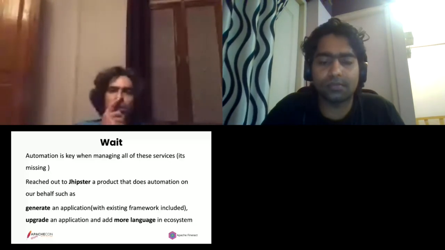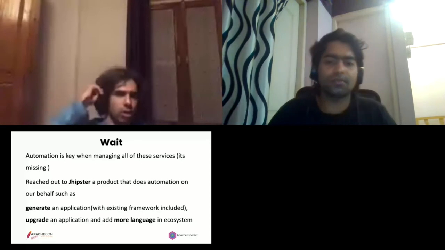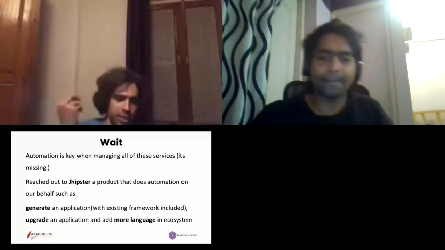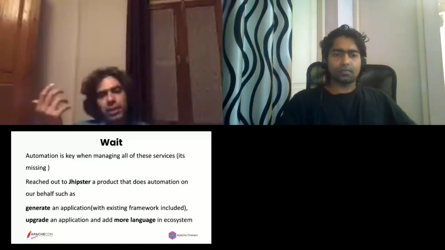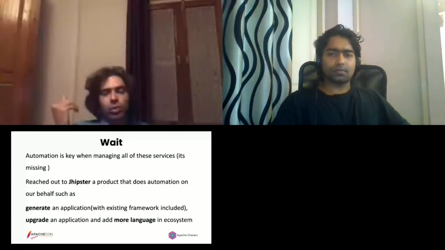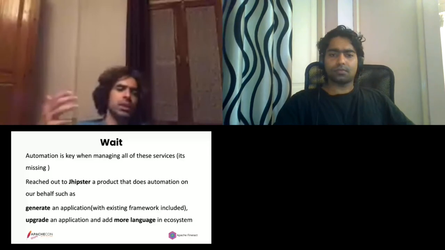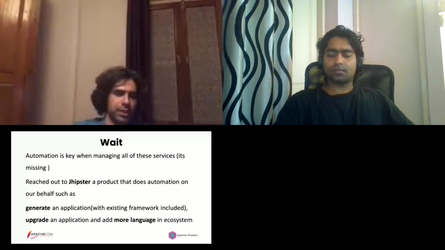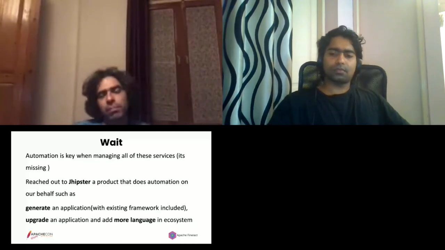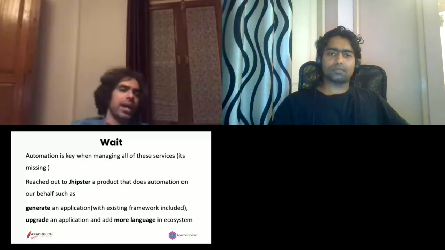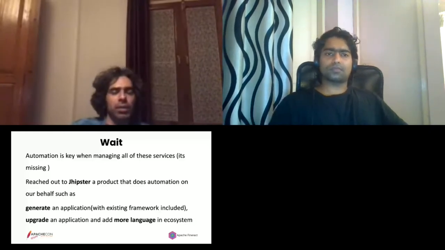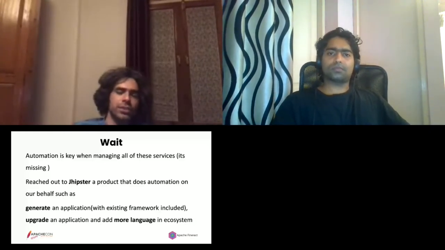So we reached out to JHipster, which is a product that does automation on our behalf. It could generate an application with existing frameworks included, like using a blueprint or adding your own generator. A generator does what a template is doing right now in Fineract CN. So you could generate your own complete, whole packaged application, and you could do an upgrade also and add more languages. This is what this JHipster generator is doing.